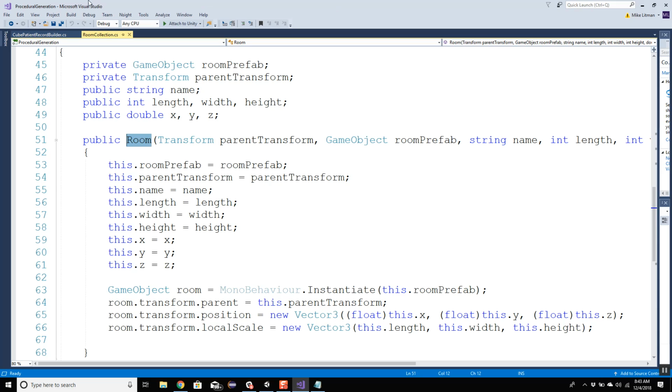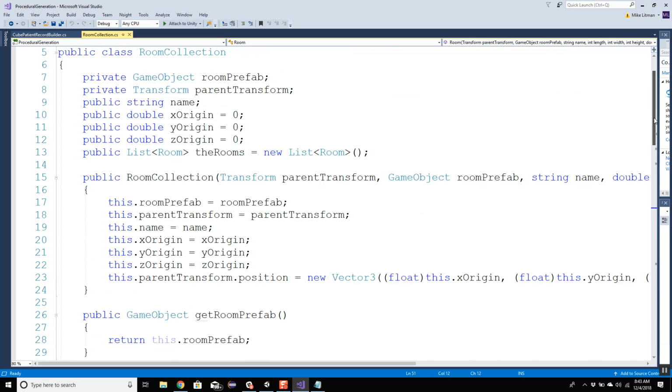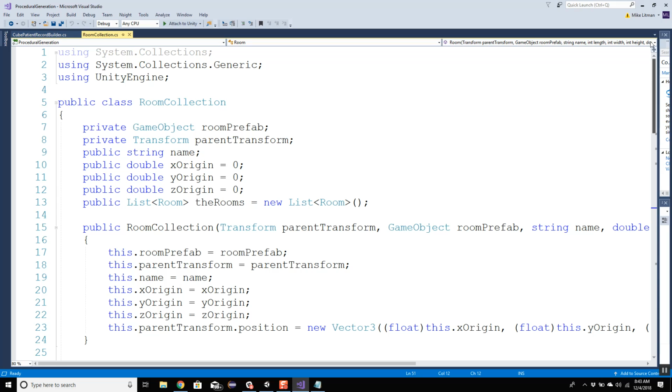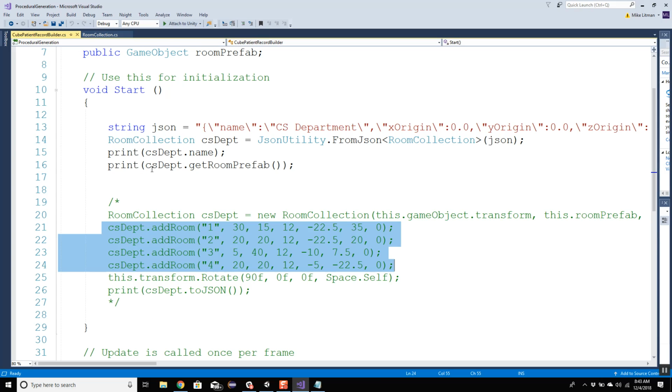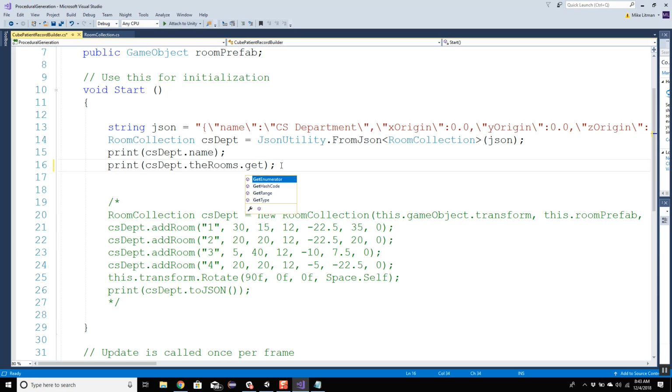All right, we can prove that up here by printing out the rooms dot get, let's see, just like a first thing.